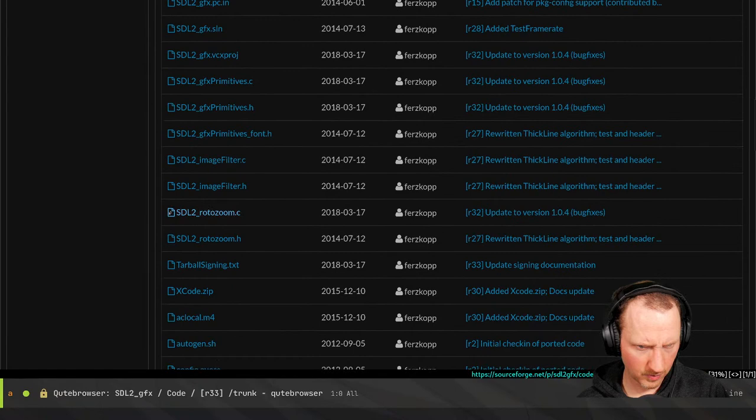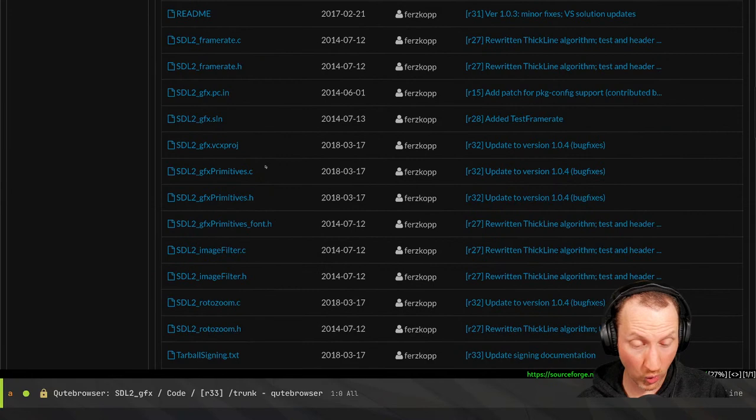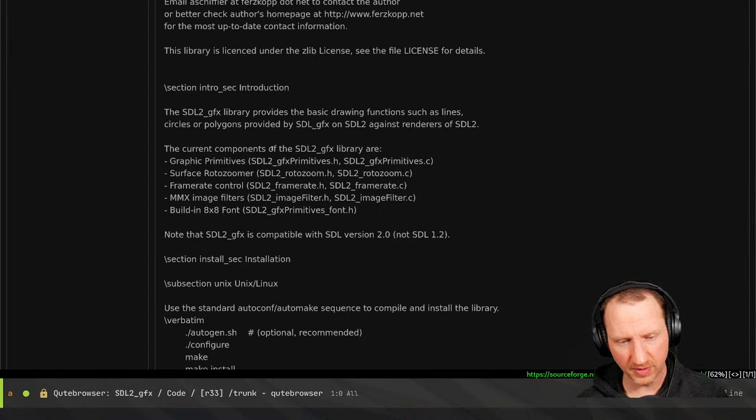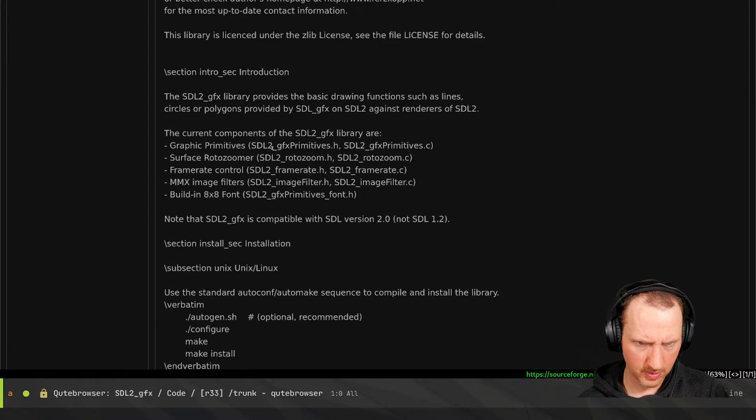So SDL2 GFX, is there a core header you can pull in? Doesn't look like it. It's a built-in 8x8 font, MMX image filters. That's kind of nice to have that stuff. I don't want to rely on that too much, but good to have in the short term, I think. So yeah, sounds like we just have to import this graphics primitives.h. So I can try that and see if it works.